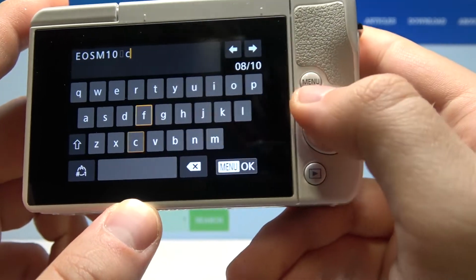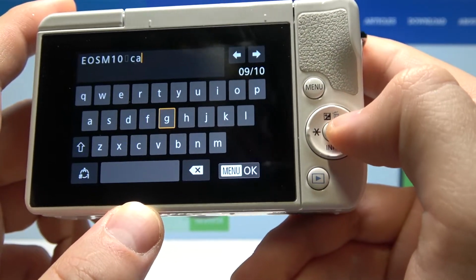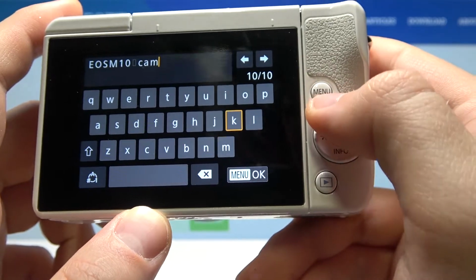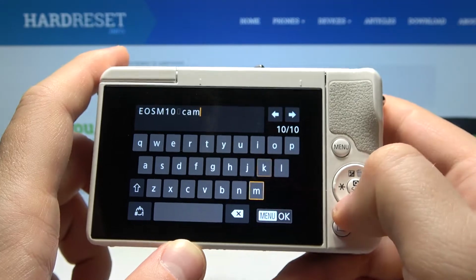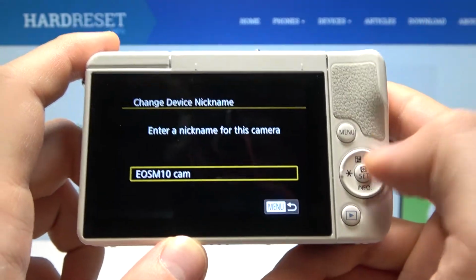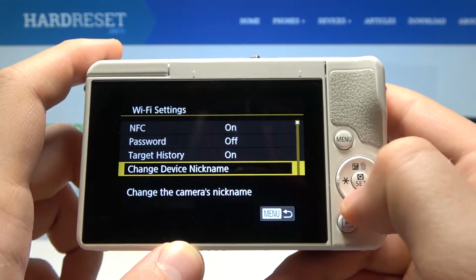Let's type Canon, or maybe Cam from the camera, and we can add here only 10 letters. So let's set it up like that. Confirm by tapping here, then just go back, and as you can see it was changed.